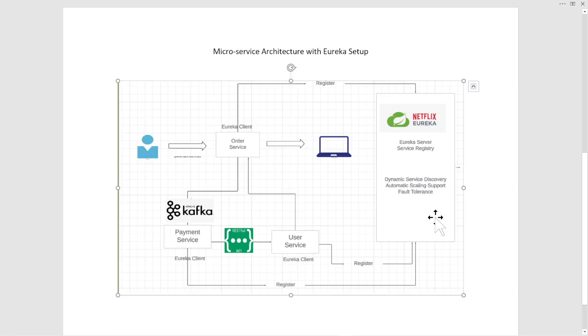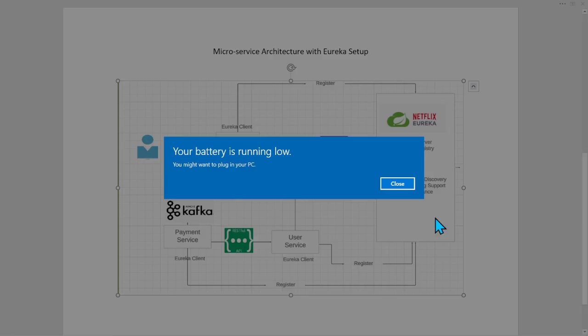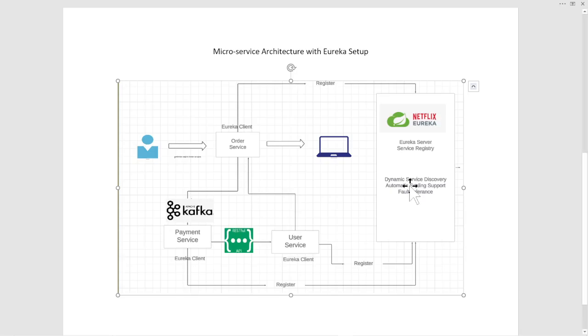The second feature is automatic scaling support. If a service scales up or down, for example, more instances of user service or order service are added, Eureka keeps track of the changes automatically. Finally, it is fault tolerant as well. If a service goes down, Eureka automatically removes it from the registry, so other services don't try to communicate with a non-functional service.